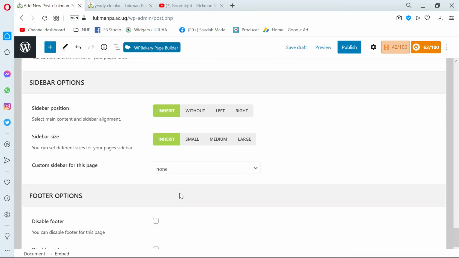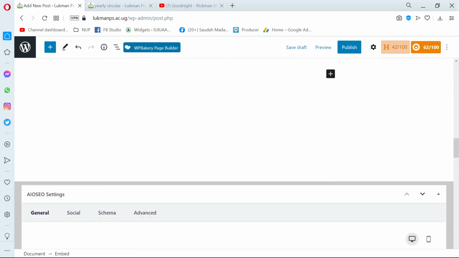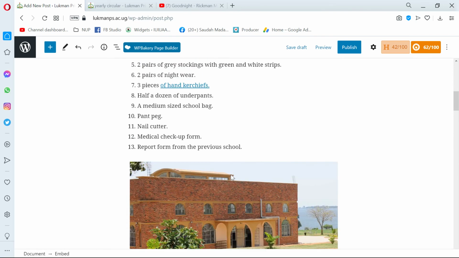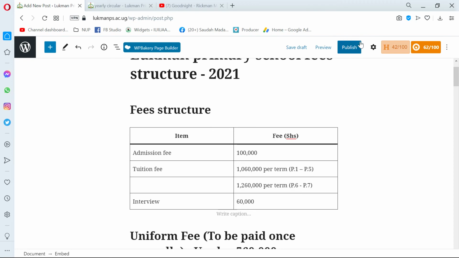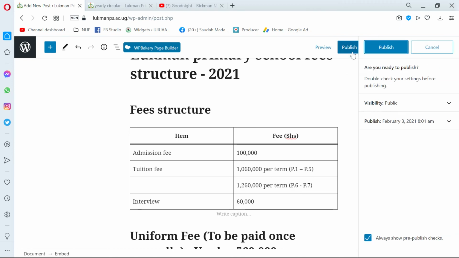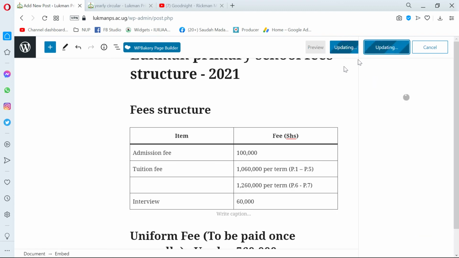Then the remaining things, you can leave them. They are a little bit technical. All what you need is to do that. Then after, if you want, you can go ahead and publish. And once you publish, they will send you a link.